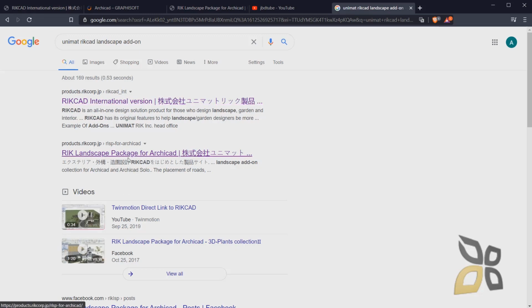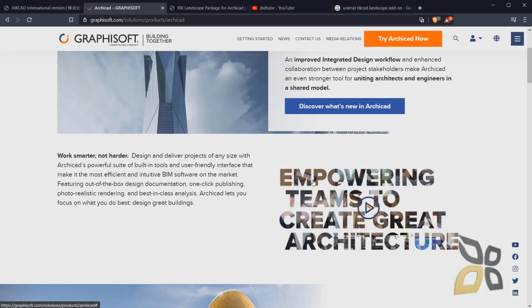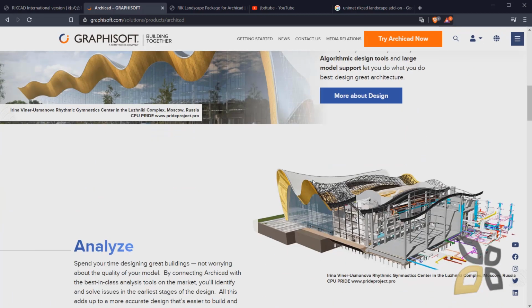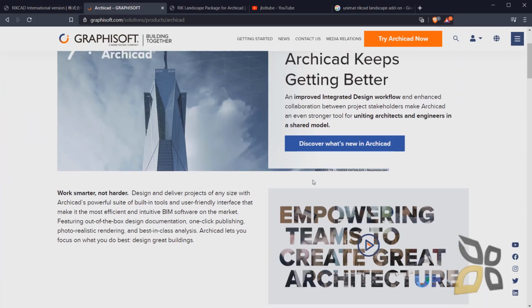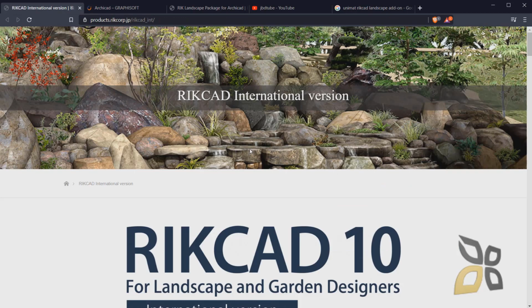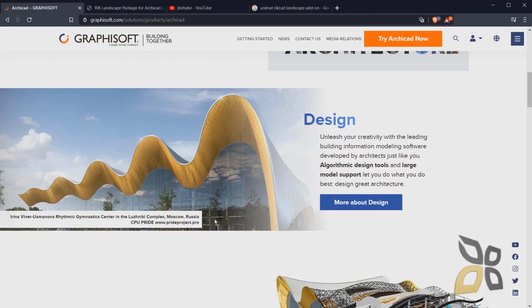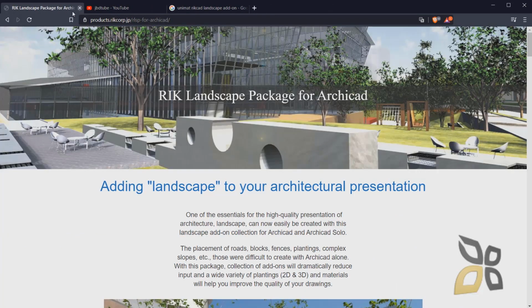Of course, if you want to use the add-on for Archicad, you first have to download and install Archicad, and you will need version 24. Everything is explained on the RIKCAD website. So this is the standalone application. We covered that, and we also cover Archicad in other video guides, so I will not get into that right now. Let's go to the RIKCAD Landscape Package for Archicad.